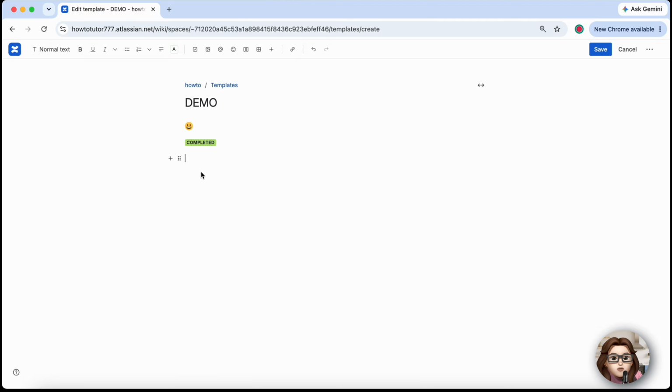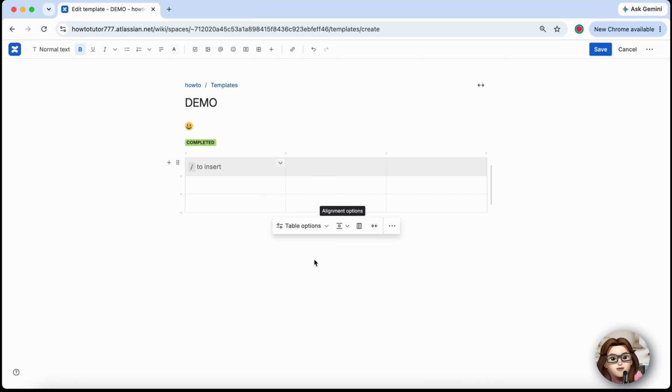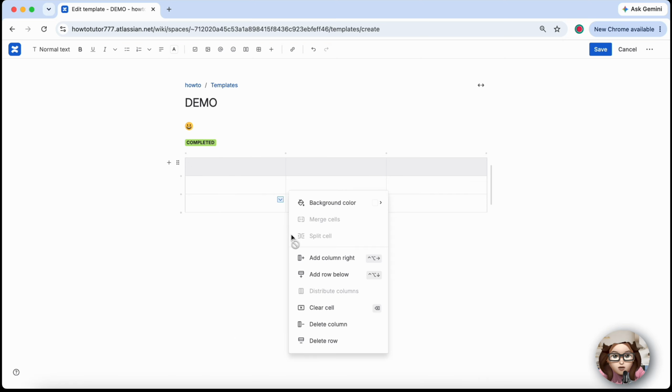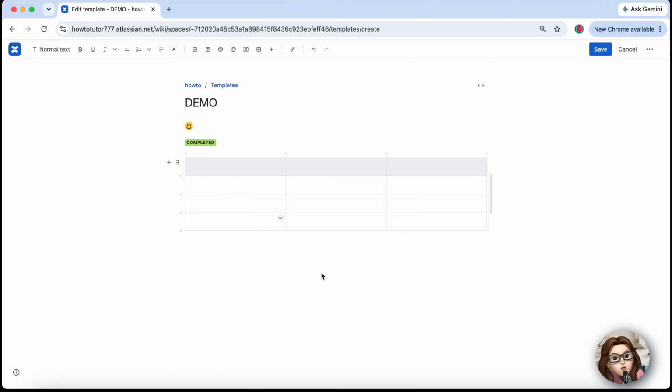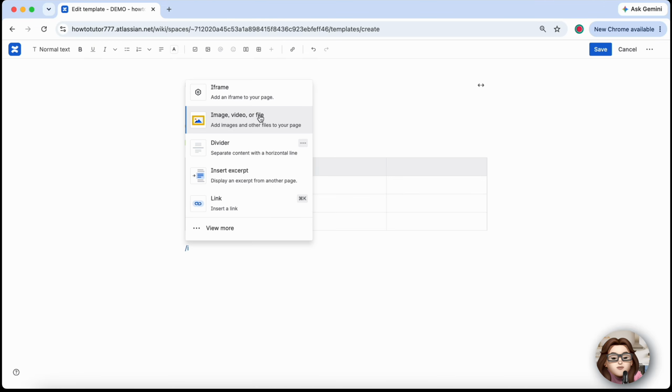Keep the layout simple and organized. Include clear section headings and placeholder text so users know exactly what information belongs in each section. If needed, add images or your company logo to make the template more professional.